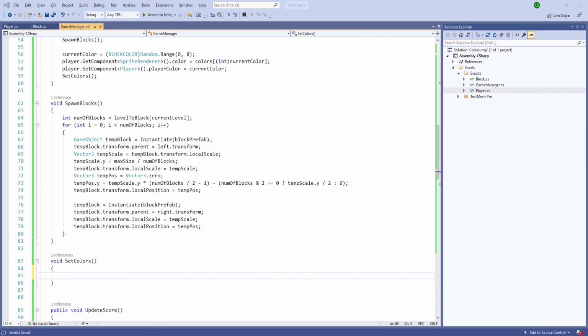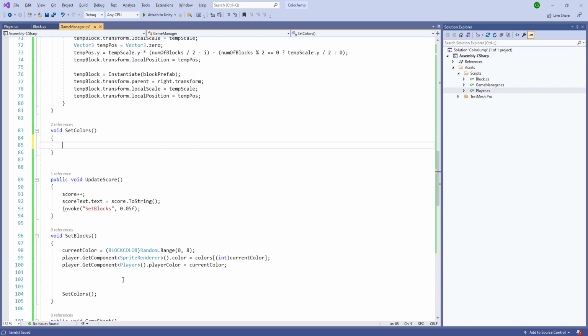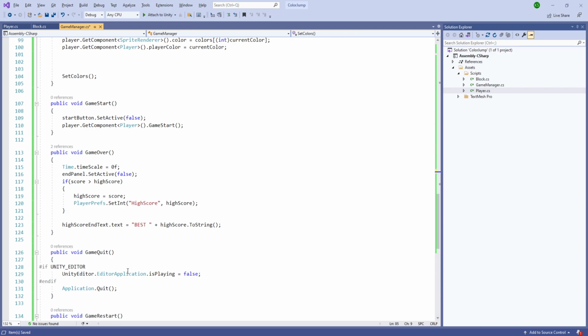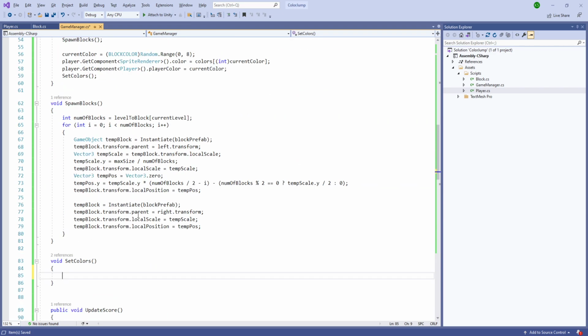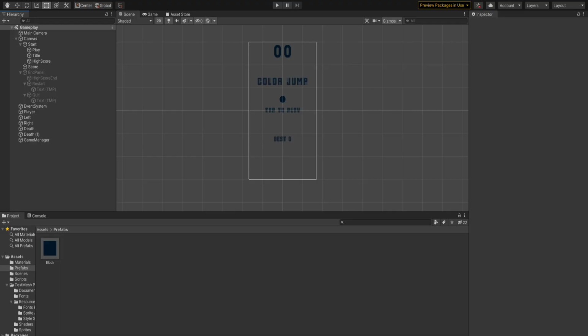So to spawn the blocks, let's just delete the two blocks we have in our scene. And now, depending on the current level, we should have our blocks spawn. So maybe we should be able to see if we go inside Unity, and for level one it should have two blocks spawn.